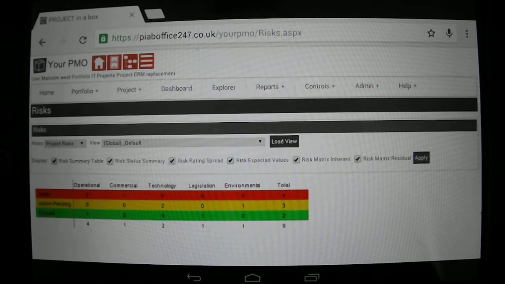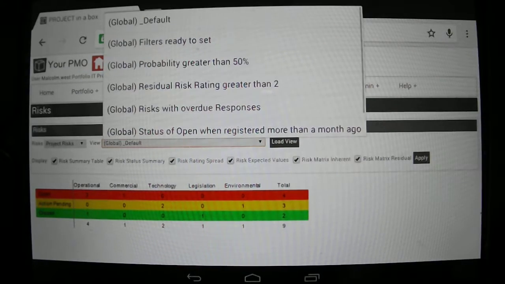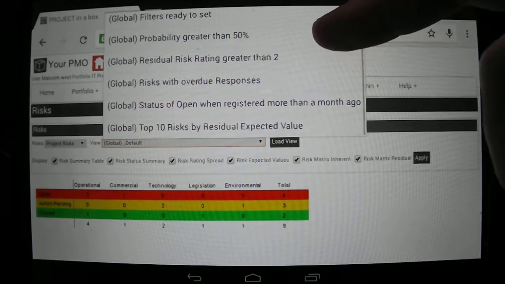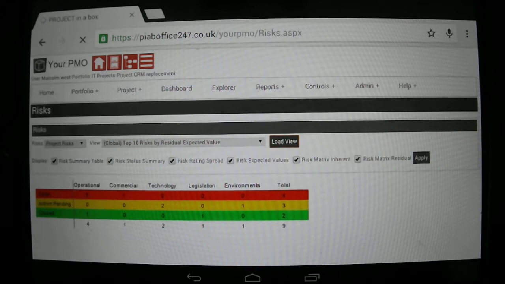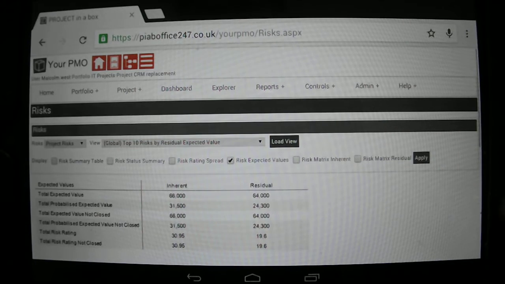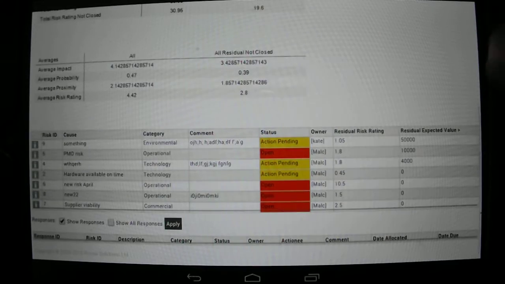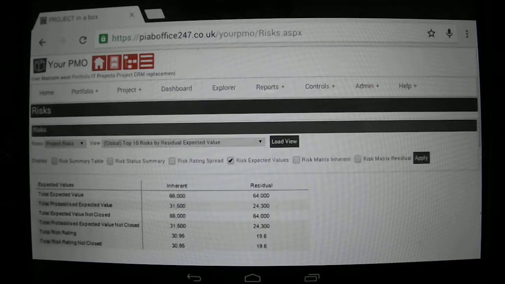Great if somebody asks you, what's the top 5 risks for this project? You can come here and get your particular view that you're interested in. So this one's got a top 10 risks view, and it'll go away and organise that for you, the top 10 risks. So very nice and easy to follow.